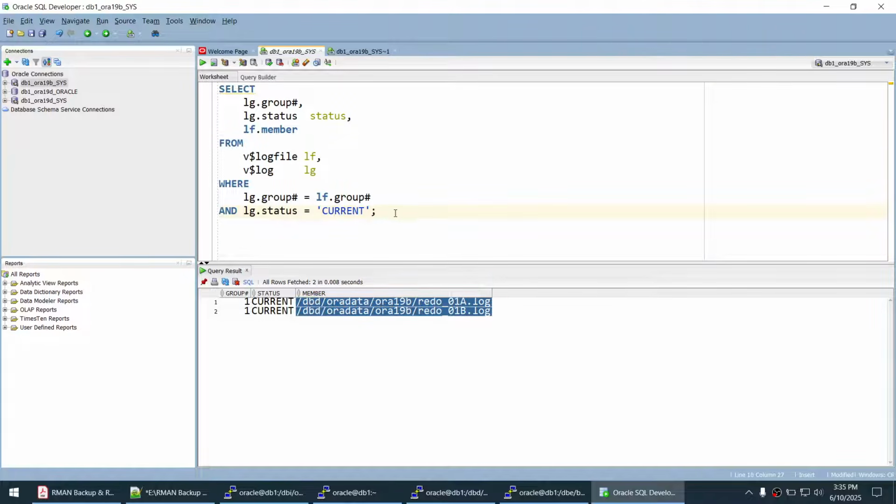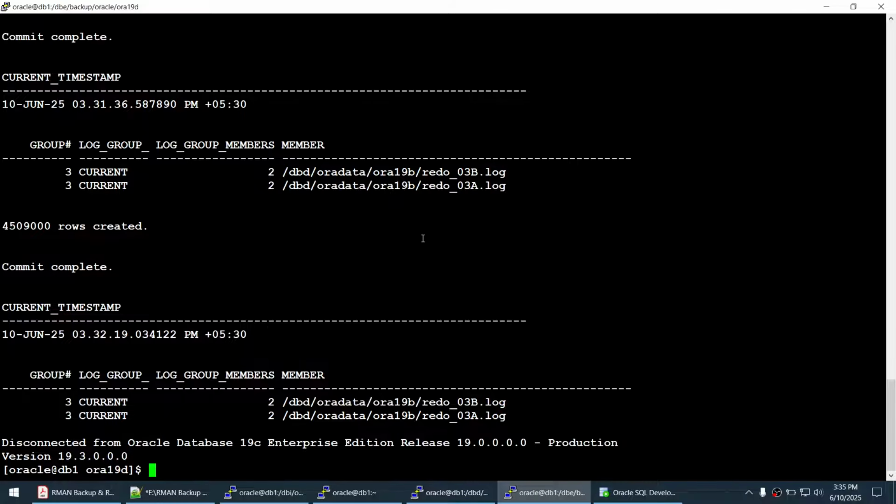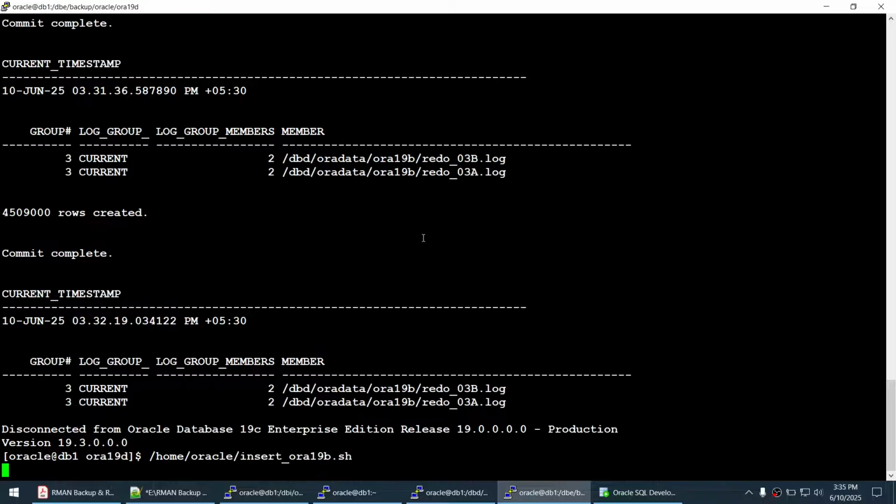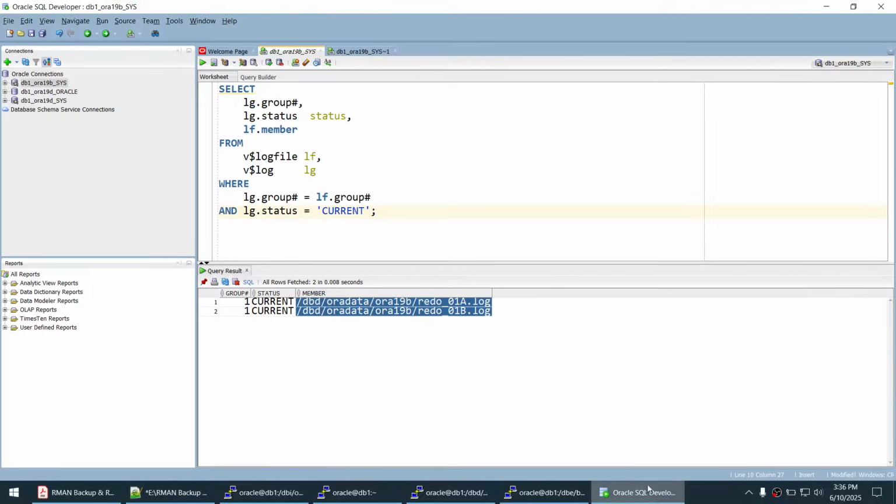So the 2 will become the current. The first thing that it does is it switches the log file. So let's run that same command again. We have initiated this command, and as I told you, the first thing that it will do is switch the log file group.